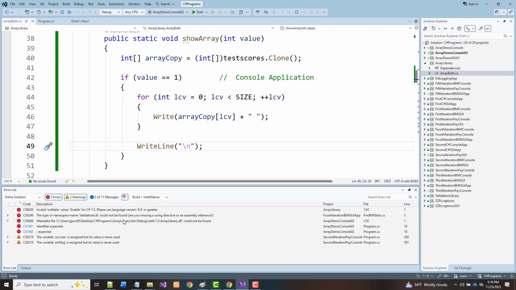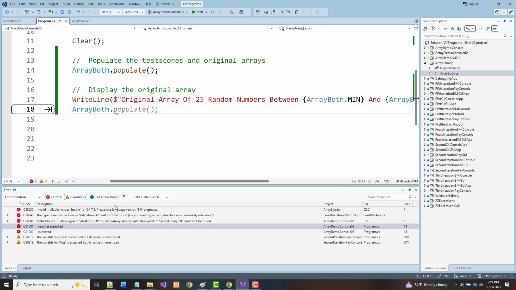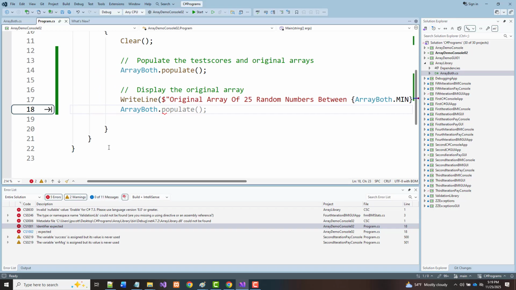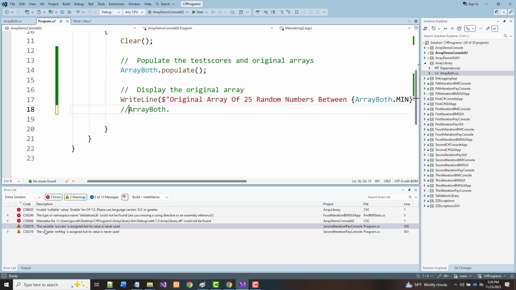Okay, unfortunately. So I'll tell you what I'm going to do. I'm going to let you watch me do this. All right. First of all, we got this identifier expected. ArrayBoth.populate. Let's comment that out. So let's get rid of the errors that we have. And okay, that fixed those.